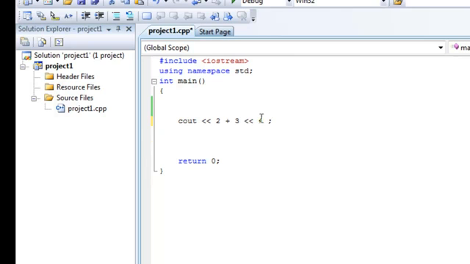So if we can do this, then we can pretty much print anything on the screen. If we want to print text, we have to put it in quotes. If we want to print the value of something, we don't need the quotes. That's all it is really. So play around with this and try different things.